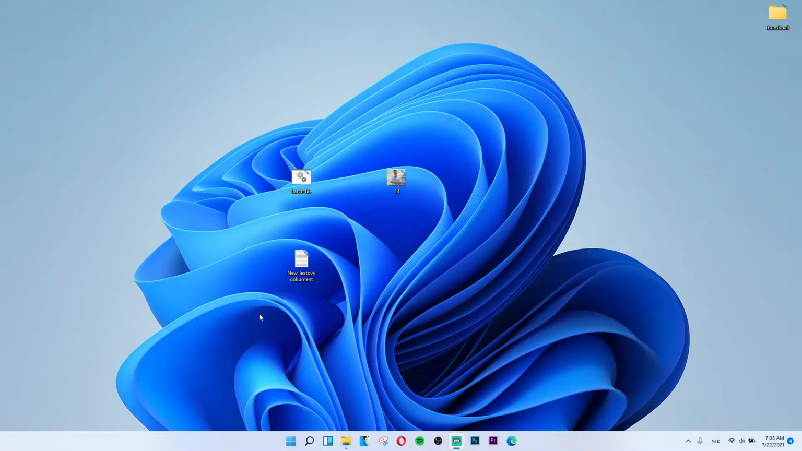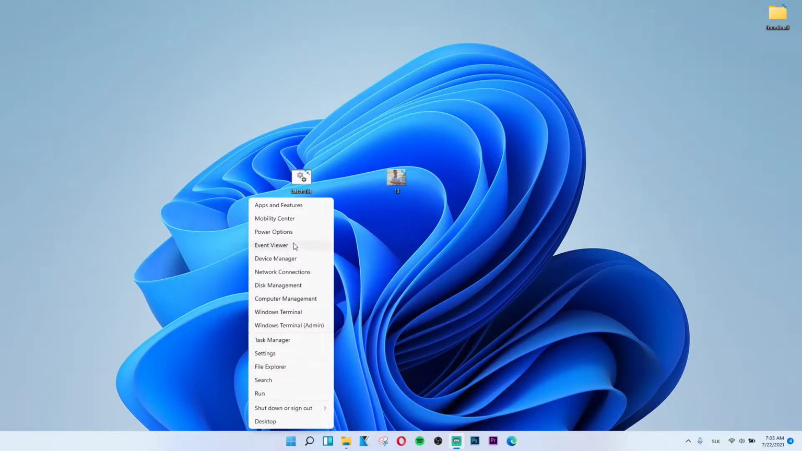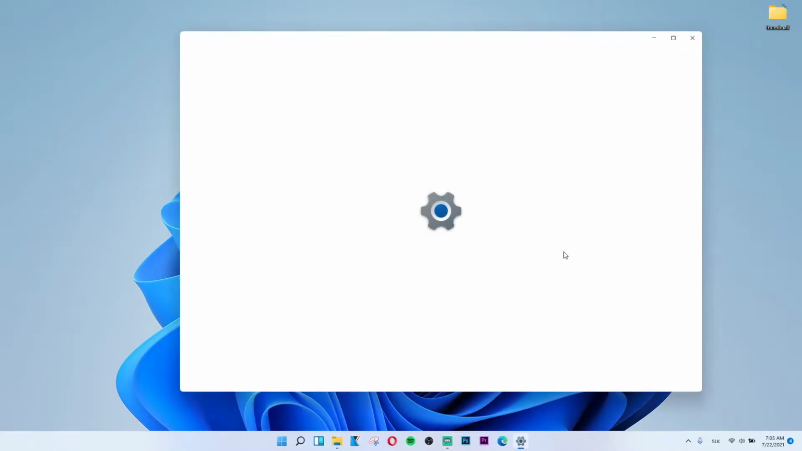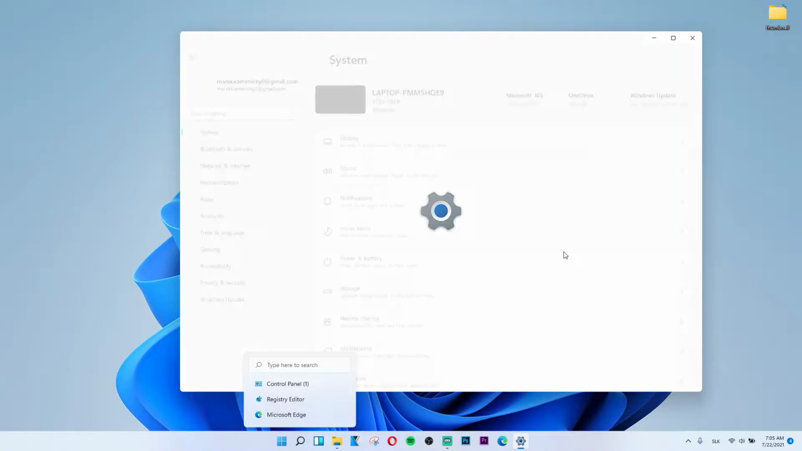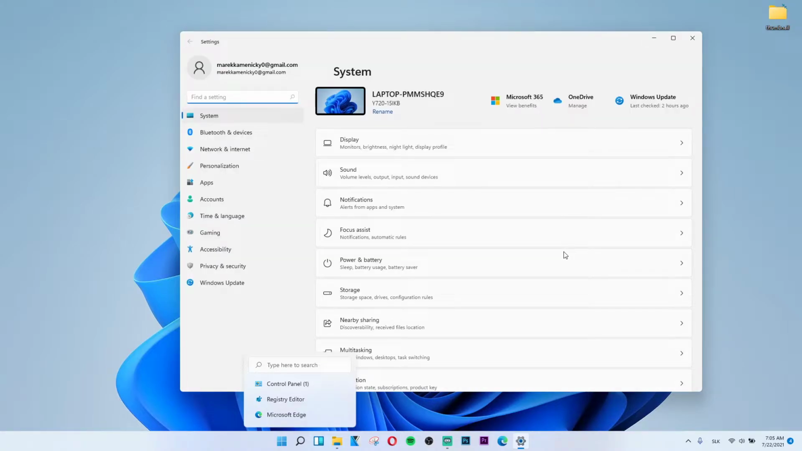So let's start. The first thing you want to do is go to the bottom to Start, right click on Start, and then click Settings under Task Manager. When you have it, you could find it here, but I'm also going to show a different way.